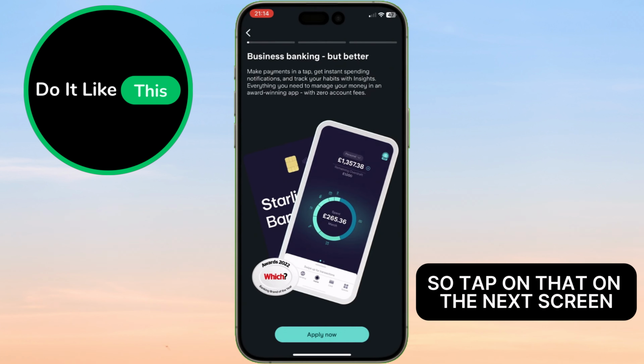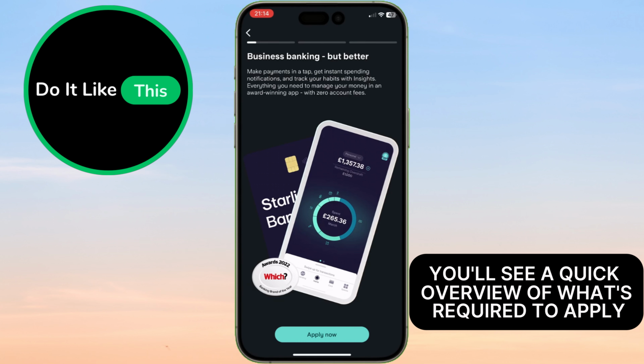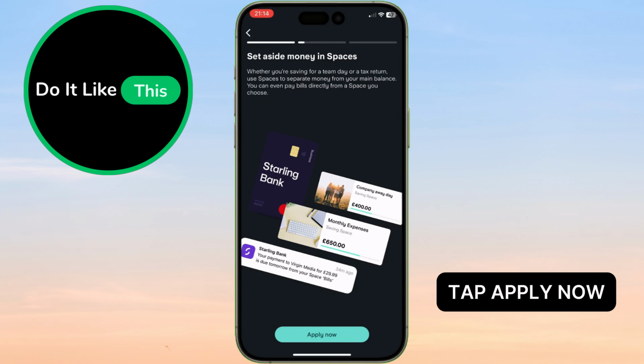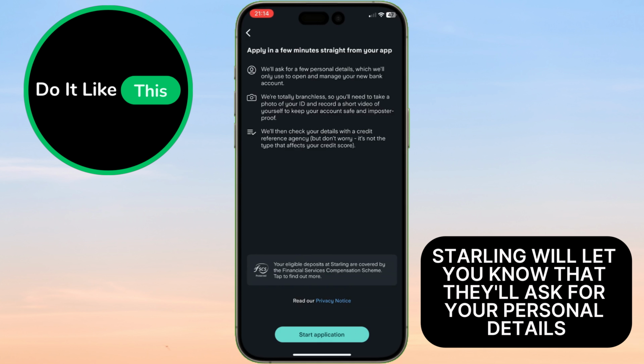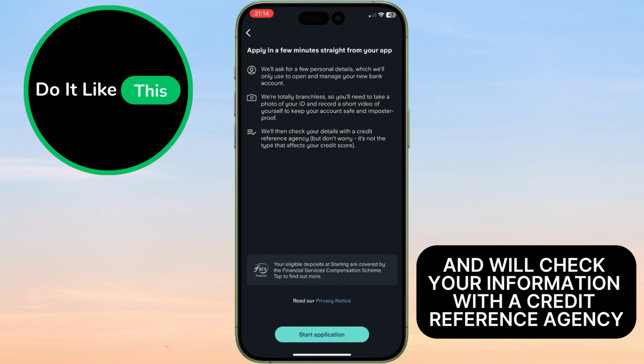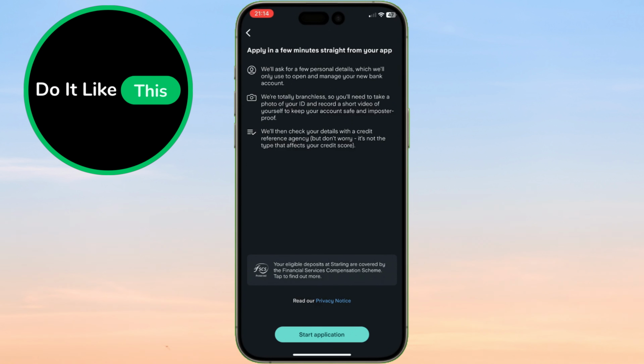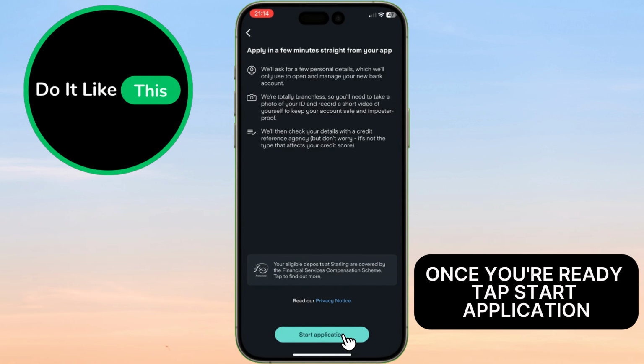On the next screen, you'll see a quick overview of what's required to apply. Tap Apply Now to continue. Starling will let you know that they'll ask for your personal details, a picture, and will check your information with a credit reference agency. Once you're ready, tap Start Application.